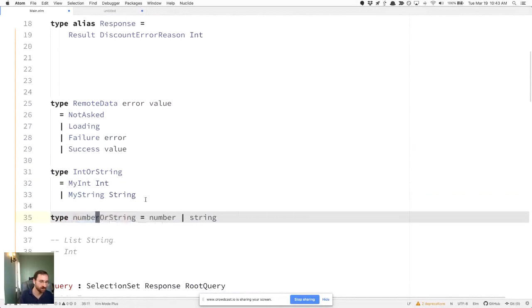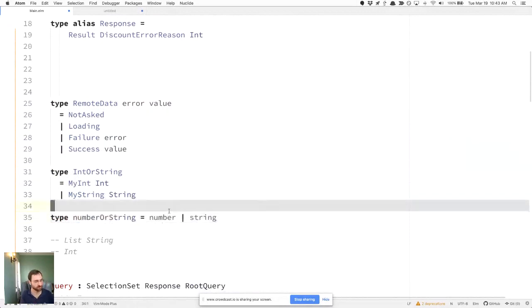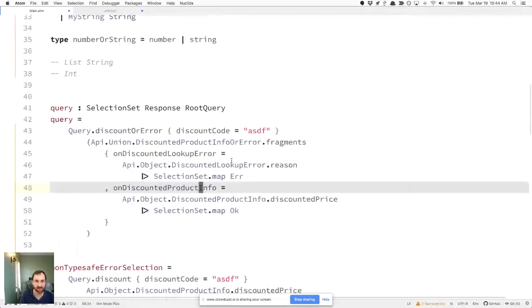So that's kind of interesting, because then what if you have a few different error states that don't have data associated with them, and then you have some error states that do have data associated with them? When you're dealing with a bunch of possible error states that don't have data associated with them, it's quite nice because you can model it with an enum in GraphQL. I'll show you an example of this GraphQL enum. This reason here is a GraphQL enum.